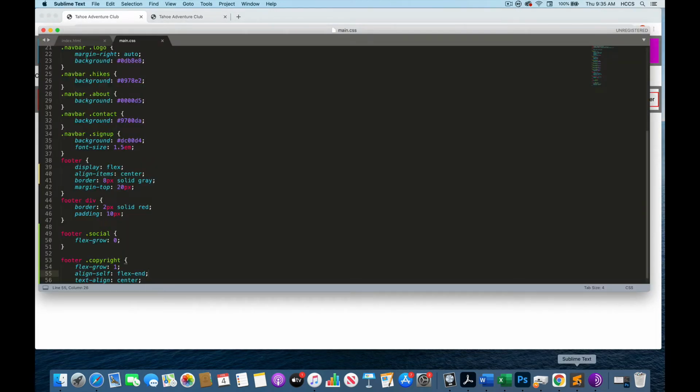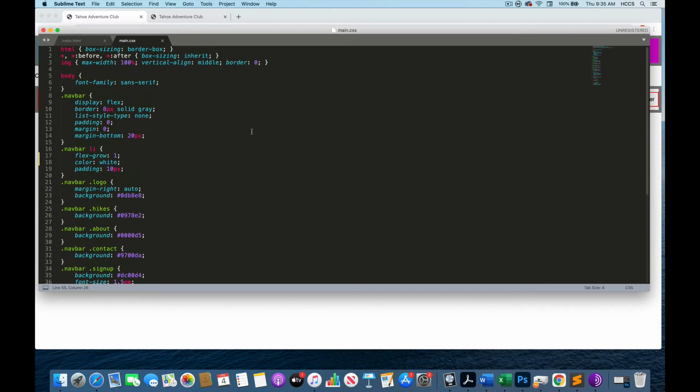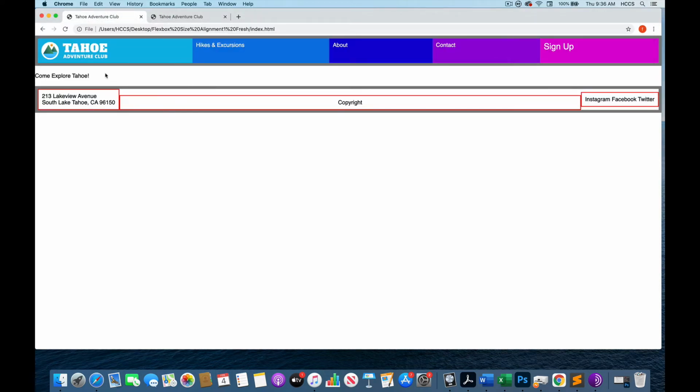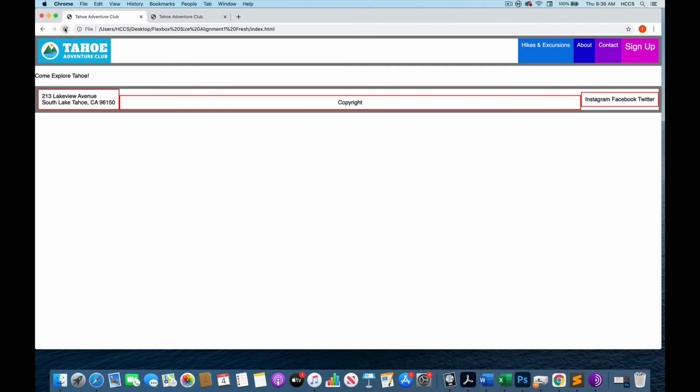So we can come back here first and let's take out of the navbar LI rule. So we're going to go up here and navbar LI. Let's take the flex grow 1 out of there that we played with earlier. File save, refresh. And that keeps them from going all the way across.